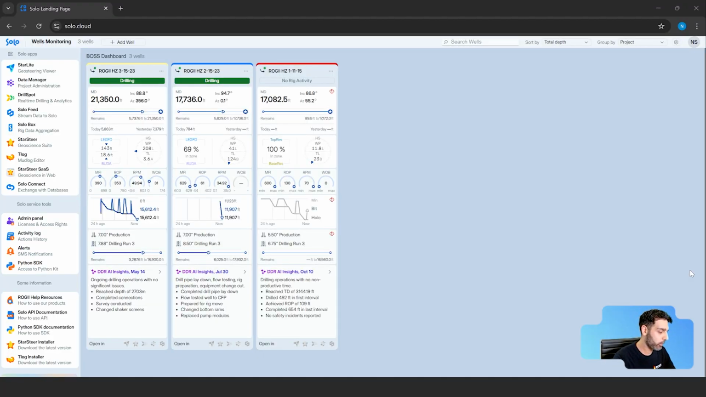Navigated to our Solo Cloud. This is our landing page. This is where you will find access to all of our software. Like I mentioned before on the left here, any of our software you have a license to, you can access through here. We also have our Solo services tools further down below. Python SDK, we have our help resource documentation, and our latest install files below that for StarSteer and T-Log.